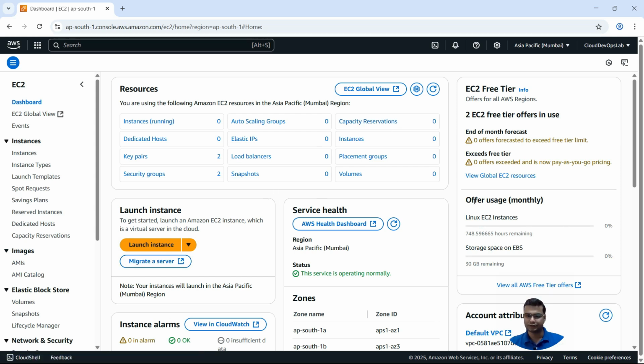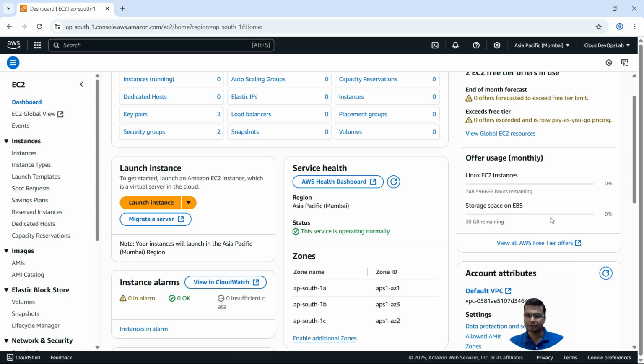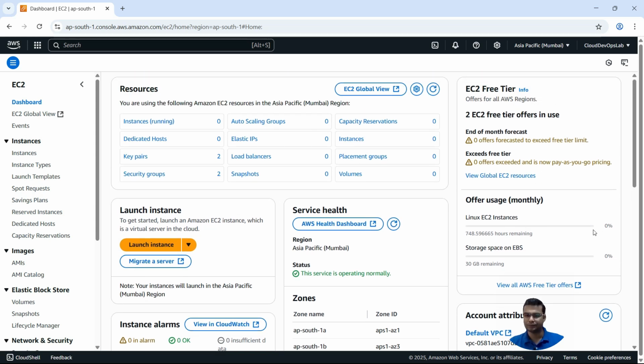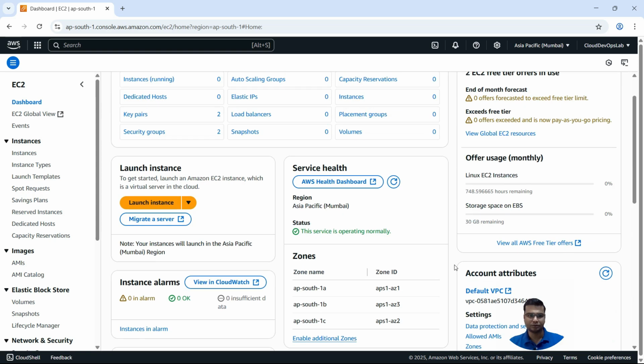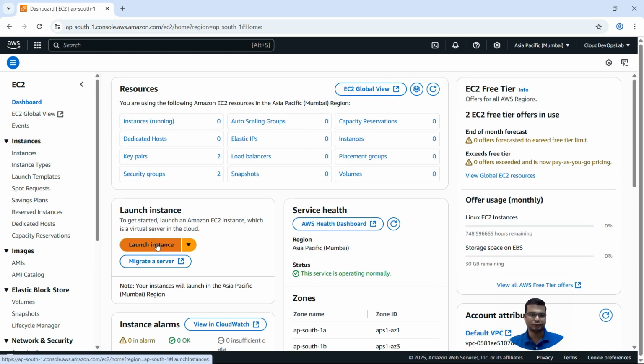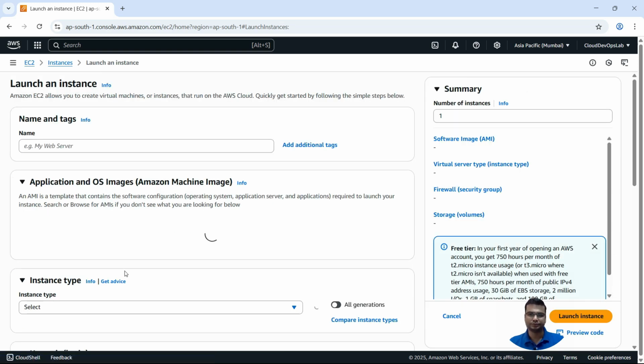Here you can see monthly usage, so many hours left. You can check here. If you exceed the free tier limit, then you will be charged. Launch instance. From here you can also click. Here we will launch a new instance. Launch instance.